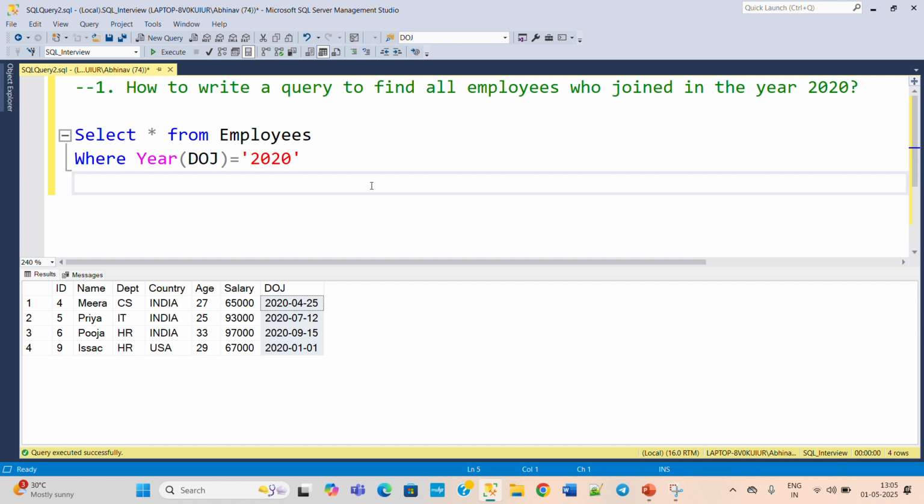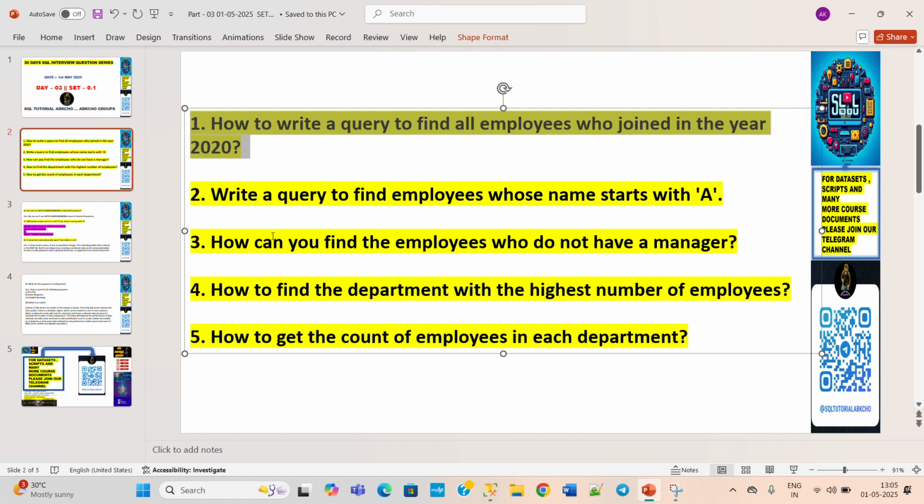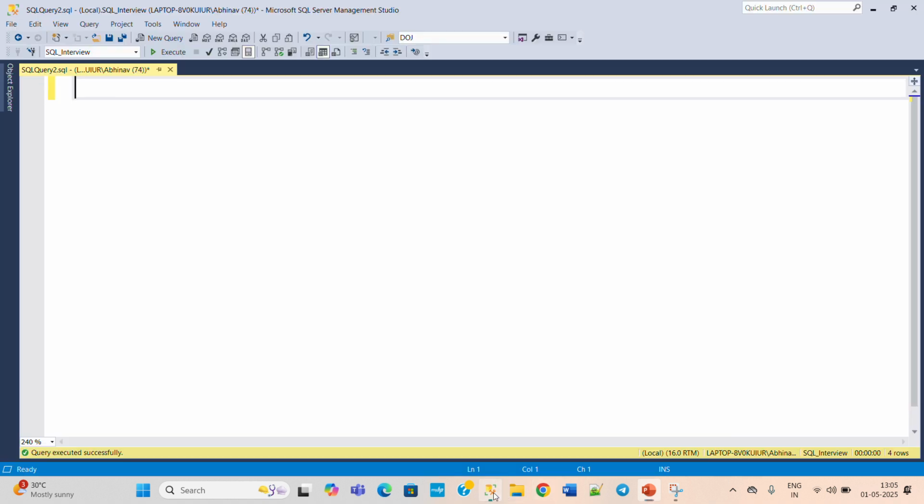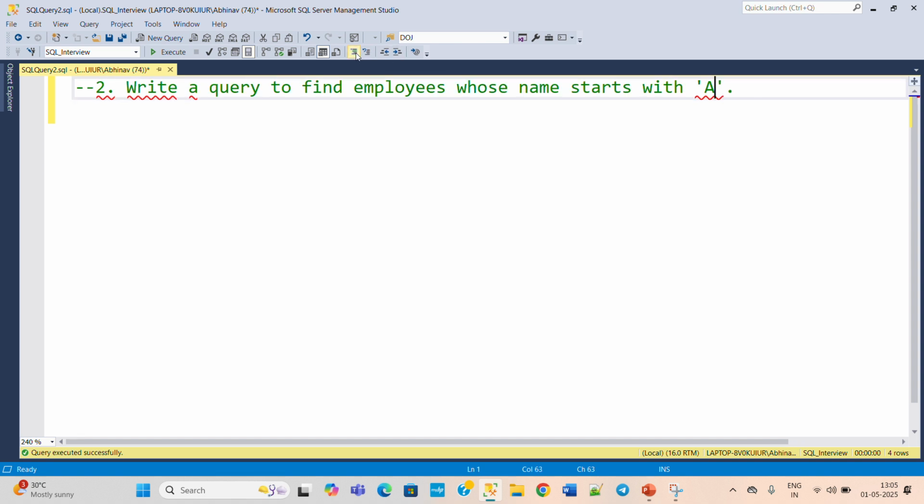Now move on to the next question. The second question: write a query to find employees whose name starts with A. We need to find those employees whose name is starting with the letter A. You can comment that also. For this we need to apply the wildcard operator, which is the LIKE operator.